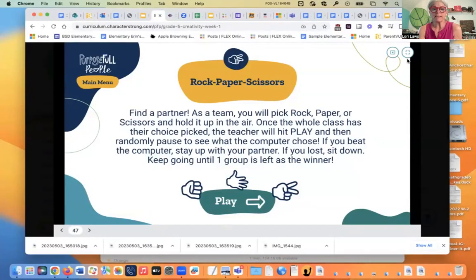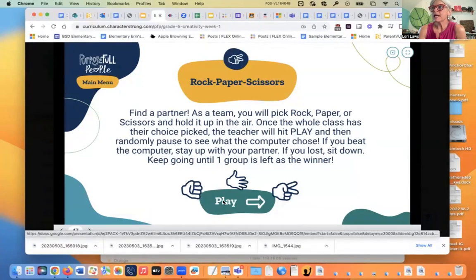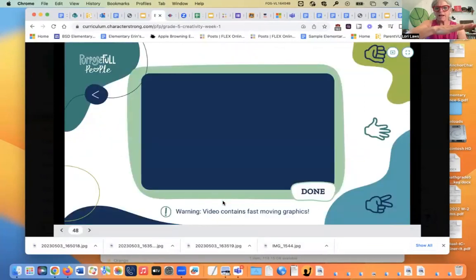So you can do it by standing up, or you can do it by turning on your screen. I can see all of your screens. And here we go to play. So turn on your screen if you're playing. And then on the count of 3, we're going to do rock, paper, scissors, shoot. And you're going to hold it, and then I'll push play, and we'll see what the computer chooses. Are you ready? And we'll see who wins. If you're playing, turn on your screen. Here we go. Rock, paper, scissors, shoot. Okay, hold it up. Here we go.